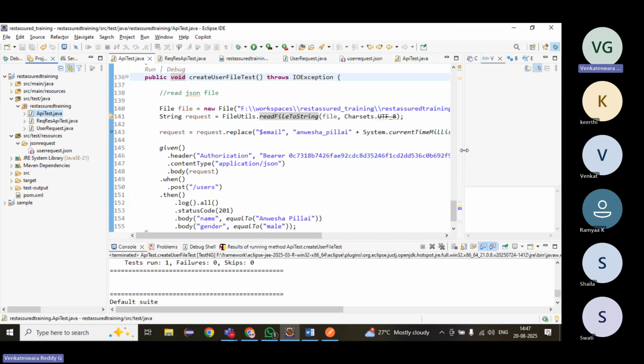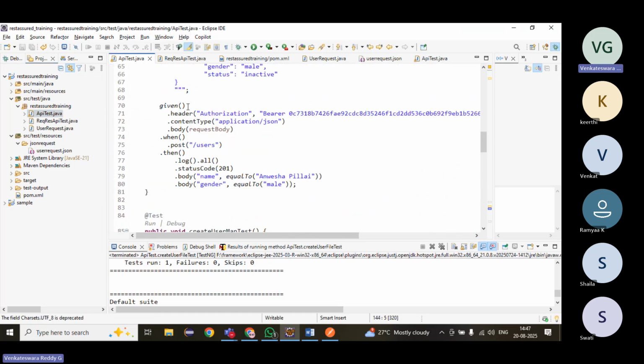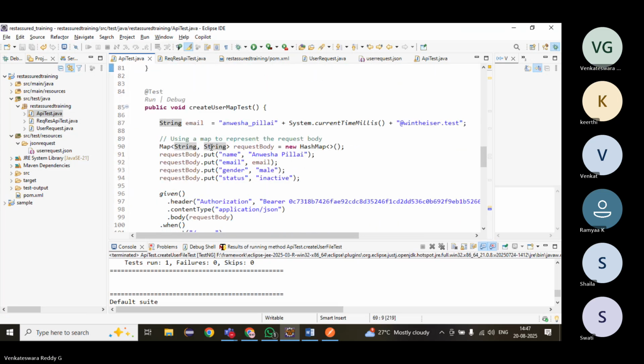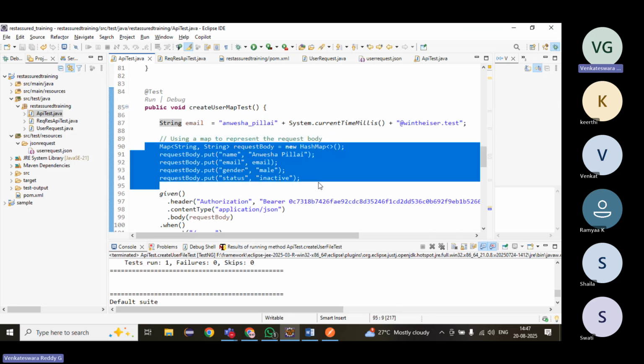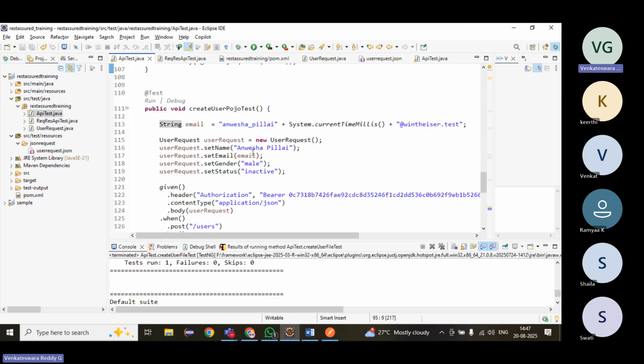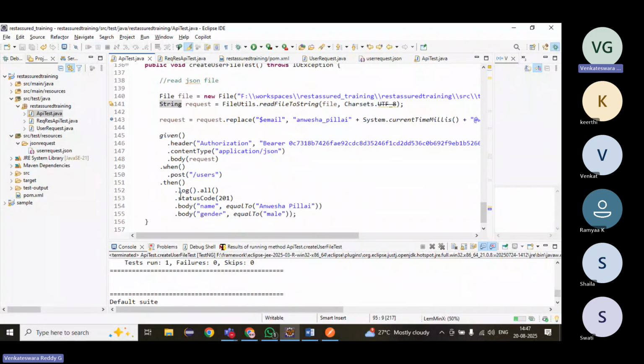Any doubt here? We are just seeing how many ways we can send the request body. If you want to practice, we can create the string and pass it directly, or we can create a map object and send it, or using a POJO class, we can create the POJO class, set the data and pass it. And in real time, mostly we'll use the files concept. For every request we'll create one JSON file, read it and send that dynamically.